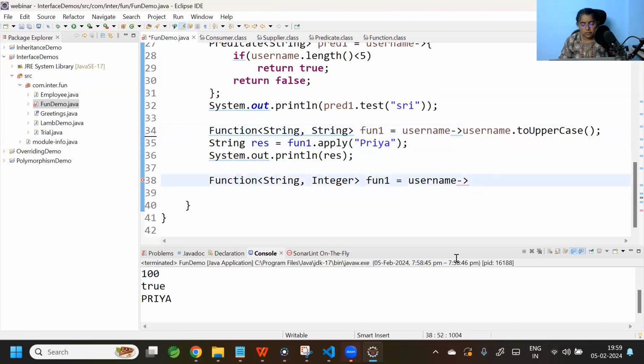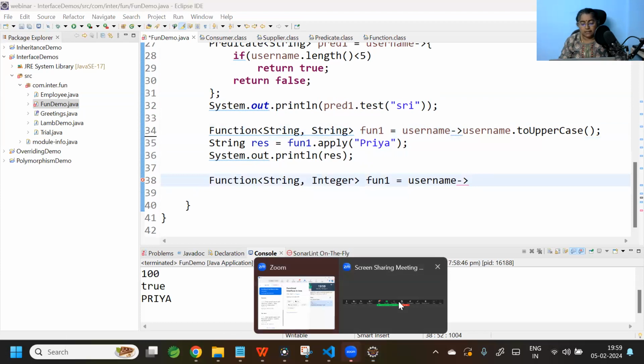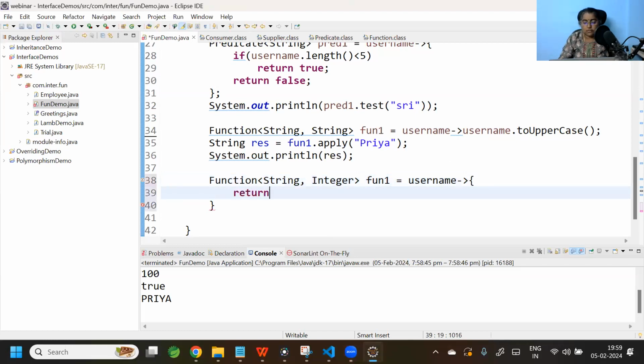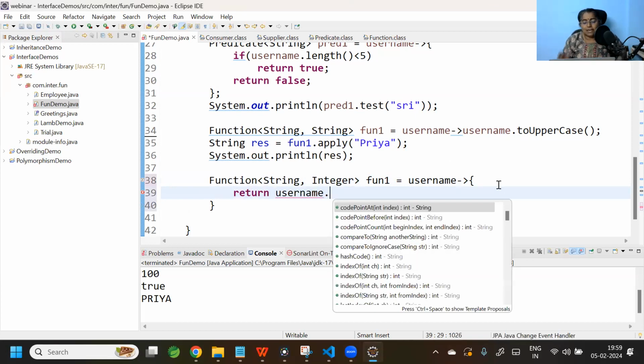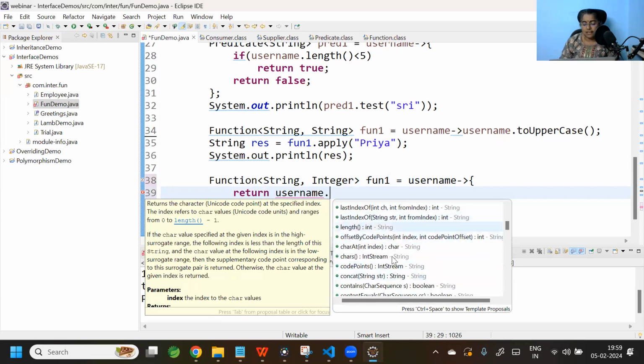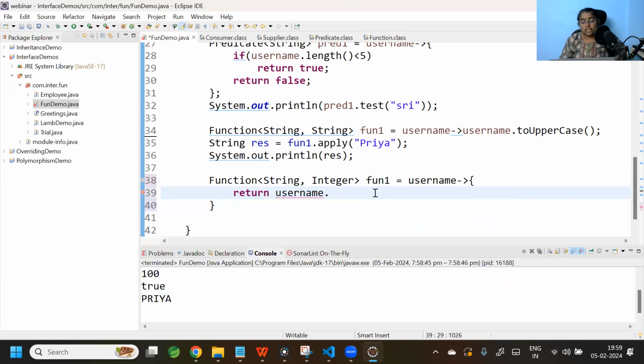Now tell me, what can I return? Very good. Length of the username. I can write it as, yeah, technically this has to be return username dot whatever is returning an int value. See, you can just use this method. It's giving you an option also: hashCode, indexOf a character, indexOf a string. So whatever is returning an int value, it is giving you as a choice.